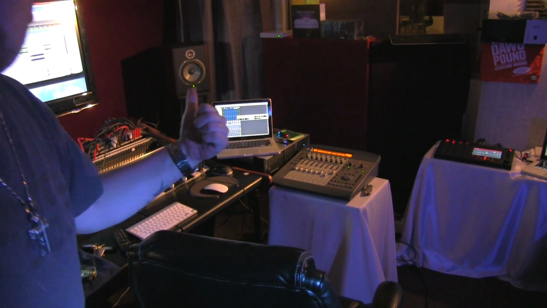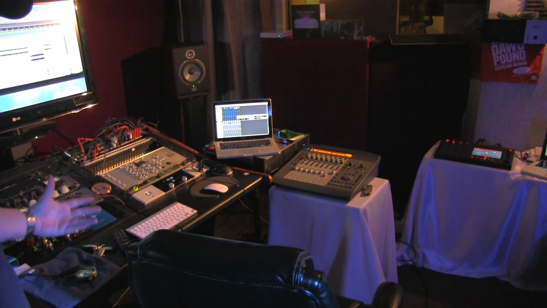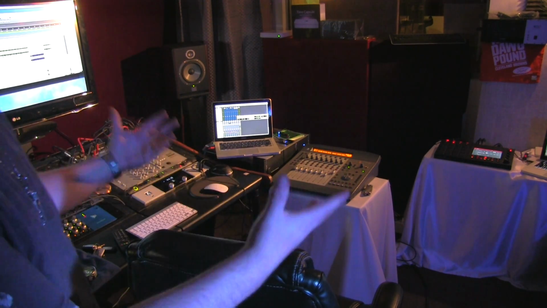I actually sold my Control 24 to the pastor. They do a lot more vocal recordings, things like that, where I'm doing mostly mixing. So my main desk, if you see it over here, is right in front of me, right where I need it to be, and it's good to go.